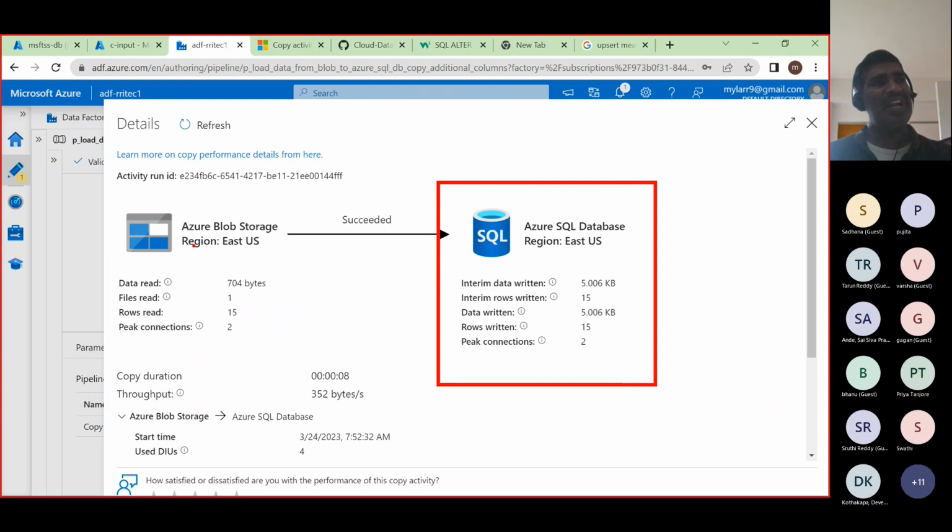Maybe same blob, another container, or same blob, same container, another folder. Maybe same blob, same container, same folder, but another file is possible. Or maybe this blob is different and the target blob is different. Whatever way you want to configure, you can configure. Same blob, same container, different folder. Same blob, different container. Maybe a different blob also. Whatever variety you want, you are able to configure it.